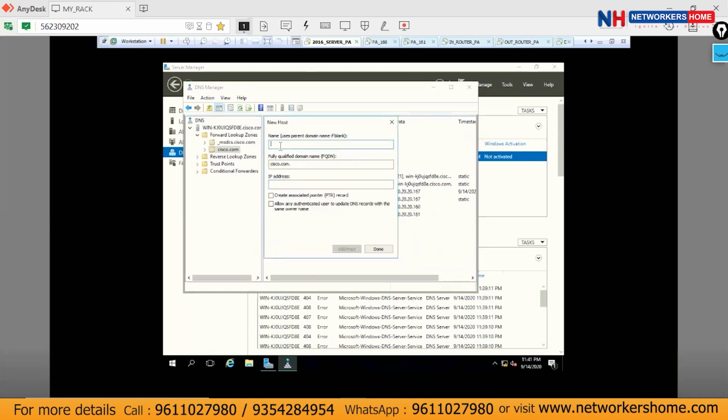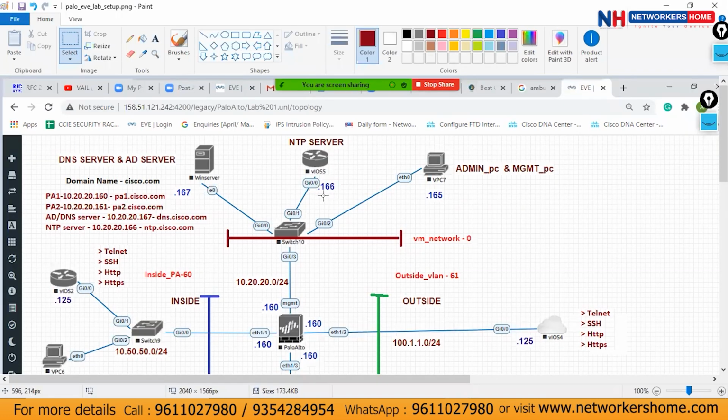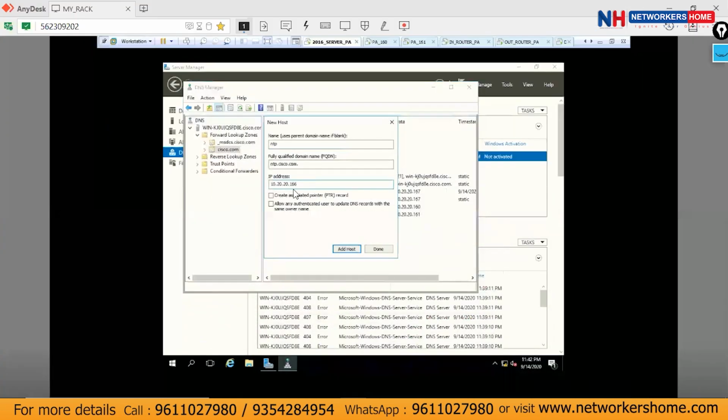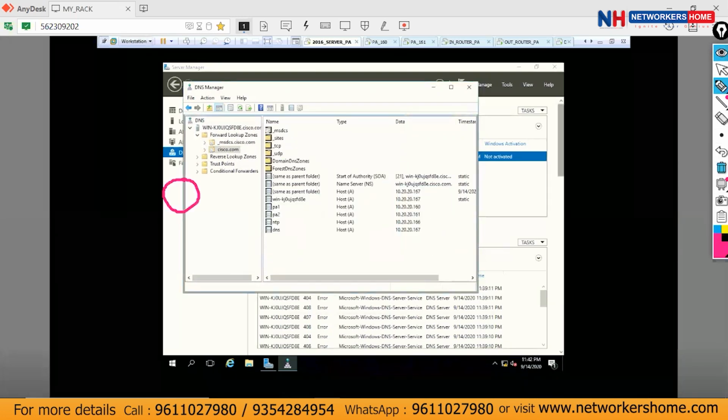Go with the third one. That is one of the NTP servers I'm using, ntp.cisco.com. What is the IP? 10.20.20.166, I think. That's good. And at itself IP also, this one is dns.cisco.com. What is the IP? 10.20.20.167. So 4 domain names I have registered now. You can see 4 domain names: PA1, PA2, NTP, DNS, and these are their IPs: 160, 161, 166, 167. Done with that.